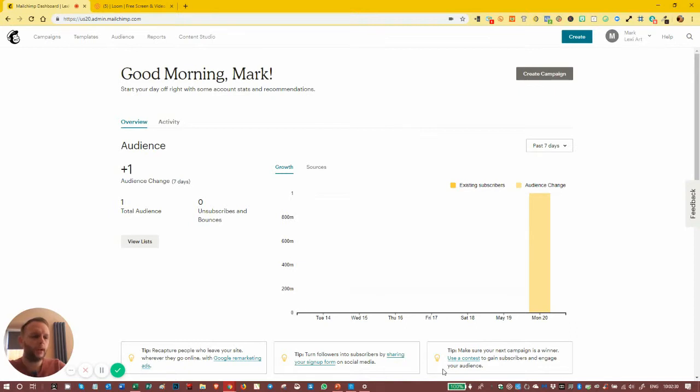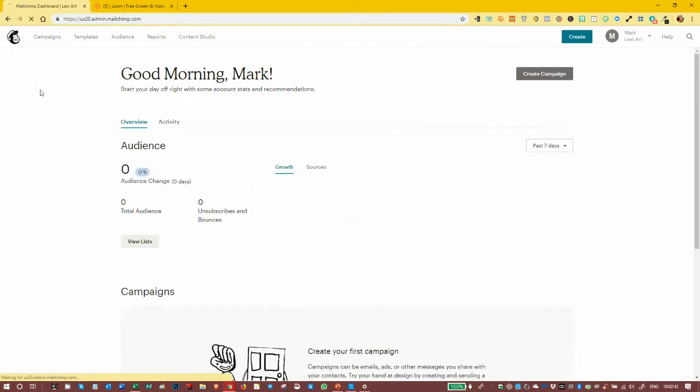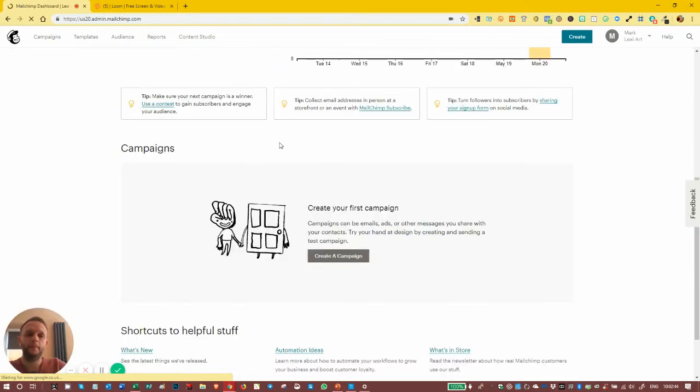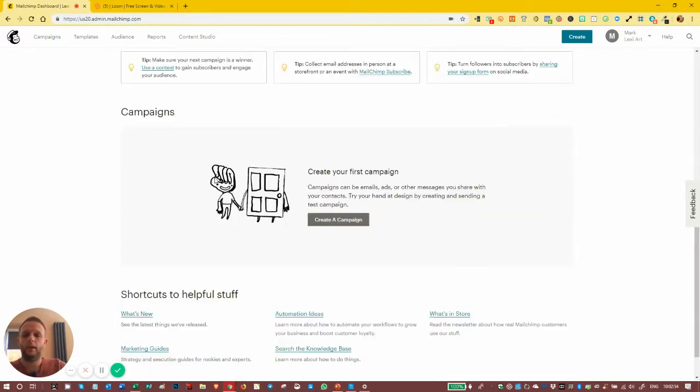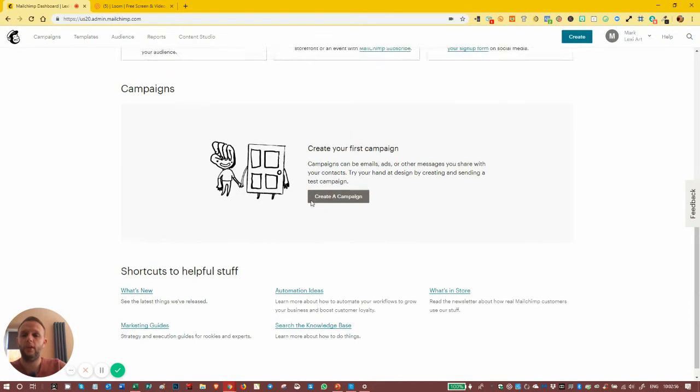So a real quick platform overview of Mailchimp and where things are. When you first log into Mailchimp, it will bring you to your dashboard, and you can always go back to your dashboard by clicking on the Mailchimp icon here. The Mailchimp dashboard will give you some overall statistics and reports on your accounts, such as your growth and your campaign status, things like that.